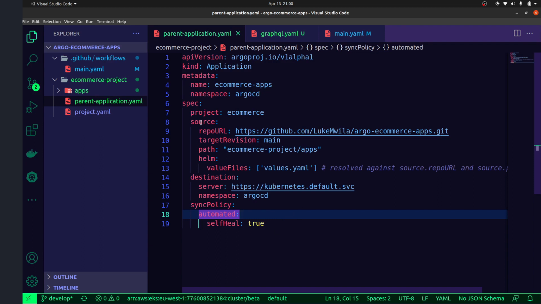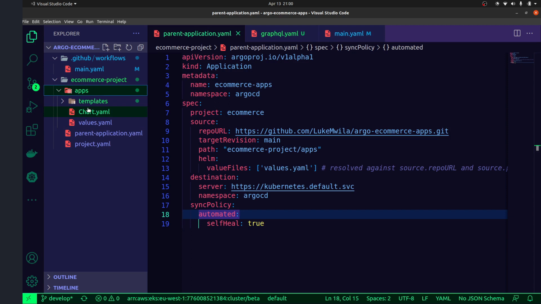So the source for this is going to be in this particular repository called Argo e-commerce apps. And then the destination will be the local cluster where Argo CD is actually deployed, which is an Amazon EKS cluster. The path, as you can see over here, is e-commerce project and then apps. And so in this folder over here, you'll see there's e-commerce project. And then we've got the directory there called apps. And so this is where my Helm chart is for all of my applications.